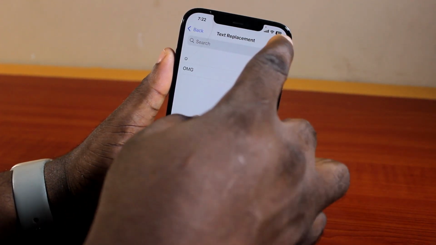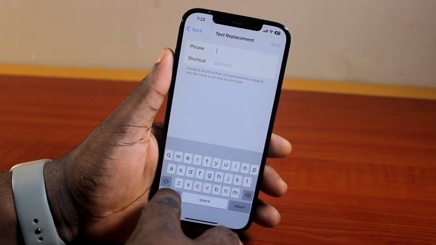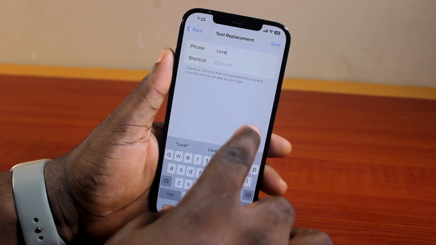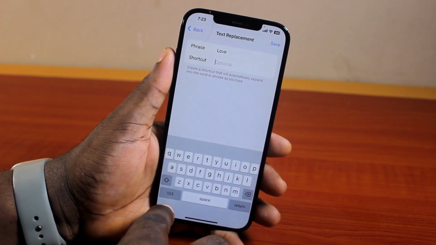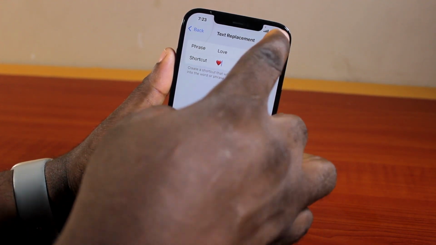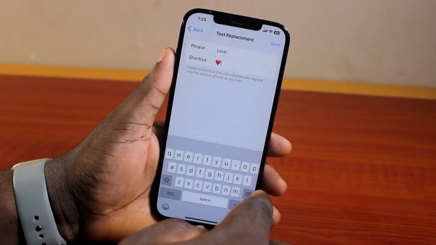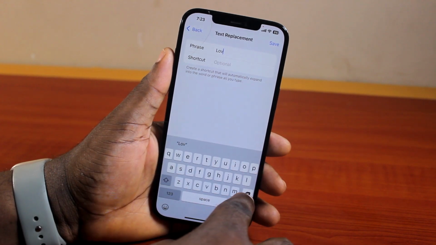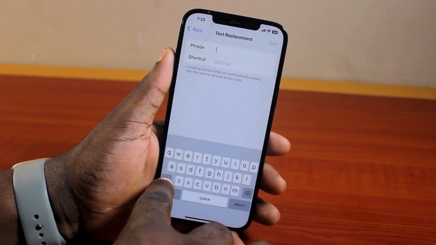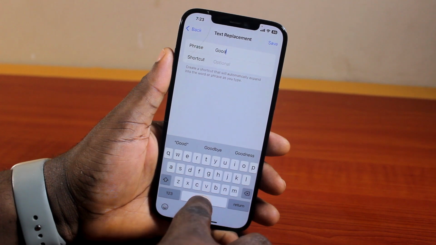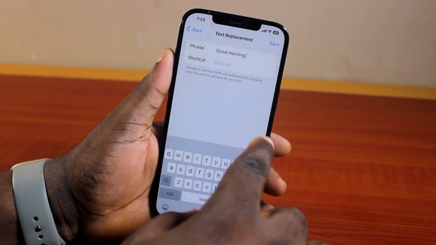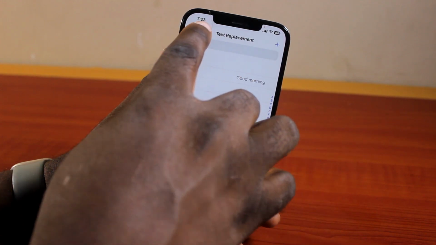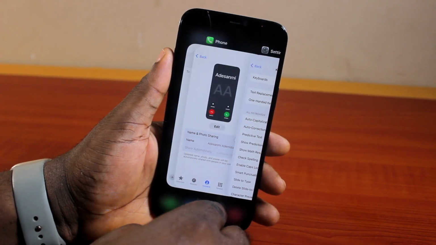Now you can repeat this on all other phrases you do use on your iPhone while typing, like love. Then come here, set emoji for that, click on save. Then maybe you want to set, okay, like good morning, and then instead of you to type good morning, you just want to type GM. Now when either of these words are used on your iPhone, it will not use autocorrect to correct the word.